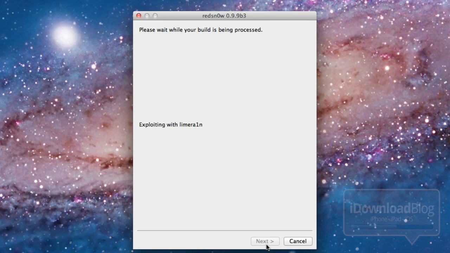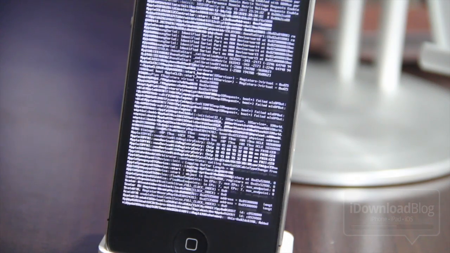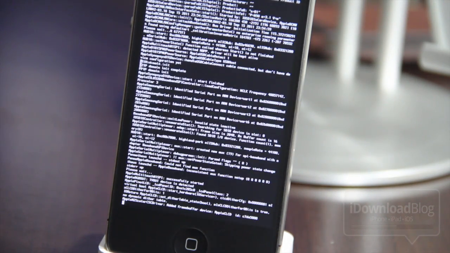So pretty straightforward. It is a tethered jailbreak. That's the only unfortunate part of this jailbreak, but tethered is better than nothing in my opinion. So now it is downloading the jailbreak data. This is familiar, all your little matrix screen there. And it'll just go through here and get everything set up accordingly.